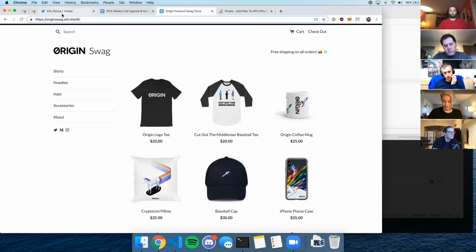And so you can see that the site that I'm on right now, originswag.eth.link, is an ENS domain. And I don't know if you're aware, but basically if you append .link onto the end of any ENS domain name, and it's pointing at an IPFS hash, then it's going to actually serve whatever is at that IPFS hash just over the regular web, which is really convenient.